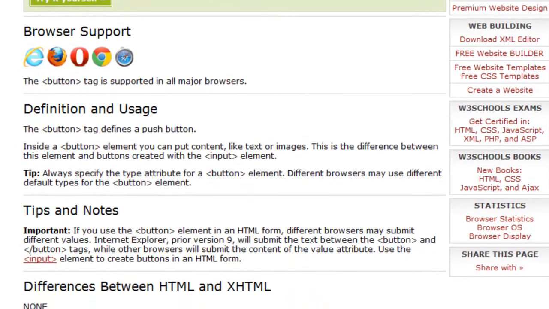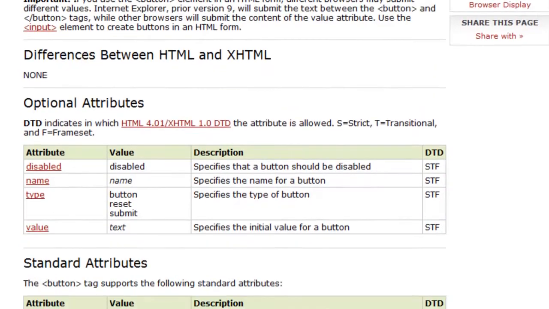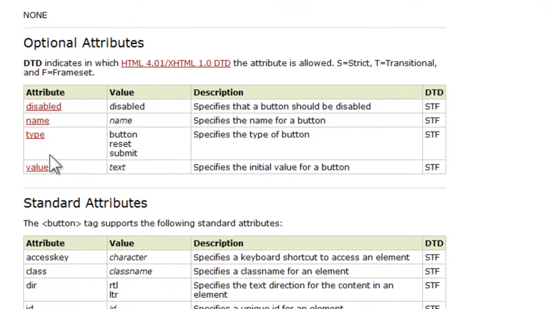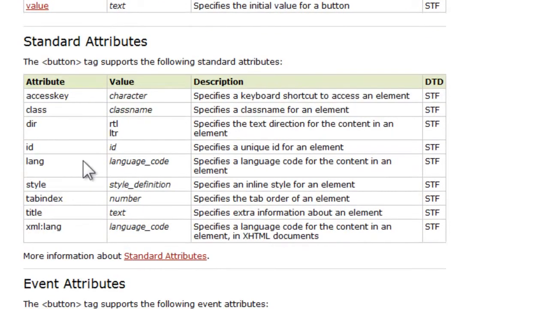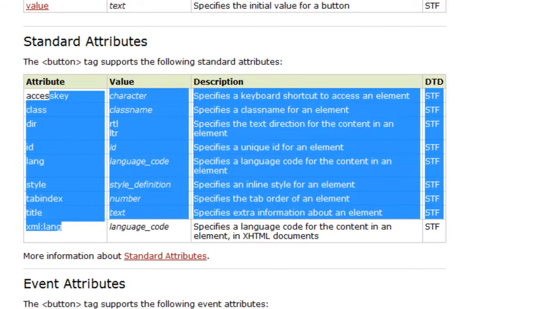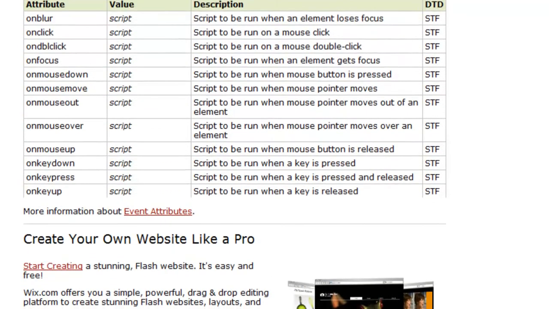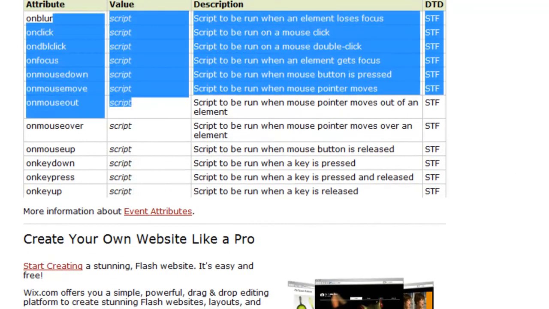The button is basically a button, and it has the optional attributes: disabled, name, and type, which is how it's submitted. What type of button is it? Is it a reset button? Is it a submit button? We'll get into this more when we start doing PHP. The value and the standard ones are the same for everyone, I'm not going to repeat it any more times. And the event attributes, again, are for JavaScript.